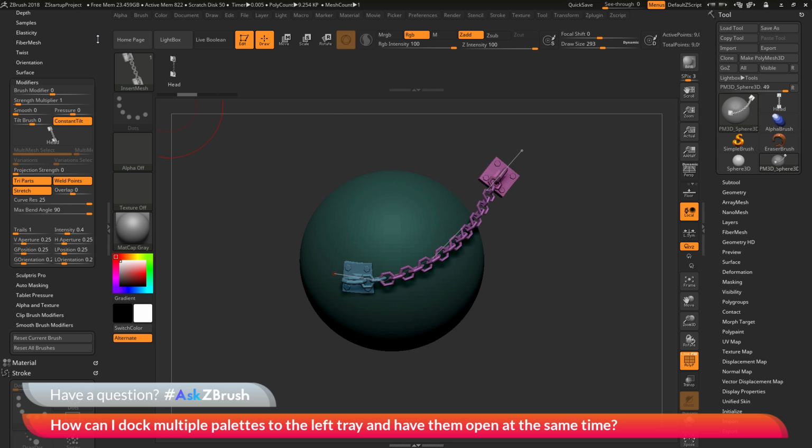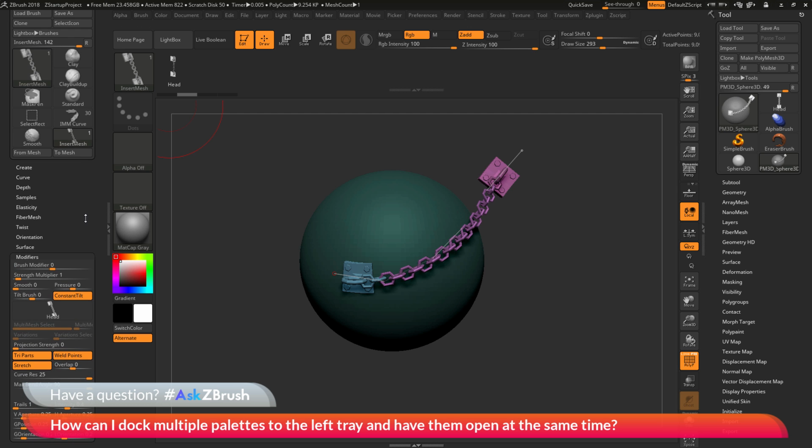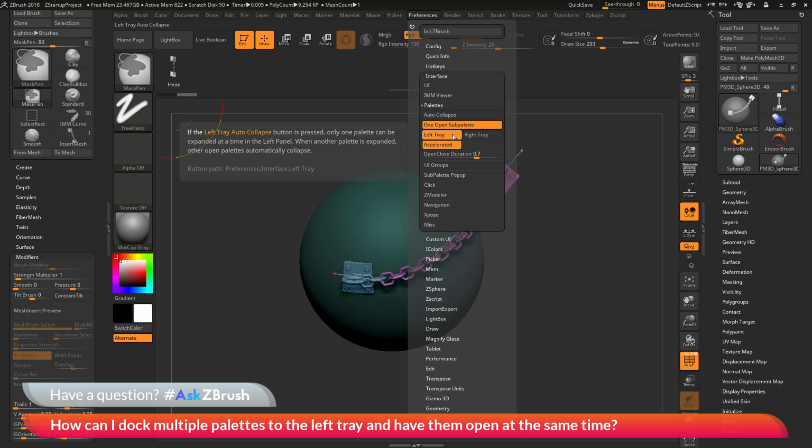So once again, to recap, if you would like to have multiple palettes open in the left tray, you want to make sure you go to the Preferences tab at the top, go to the interface area, and then make sure you have the left tray option here disabled. If this left tray option is enabled, it's only going to allow you to have one palette open at a time in the left tray.